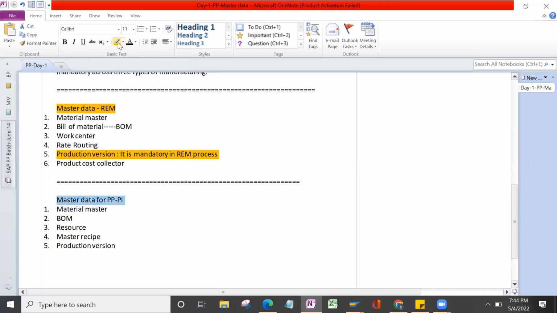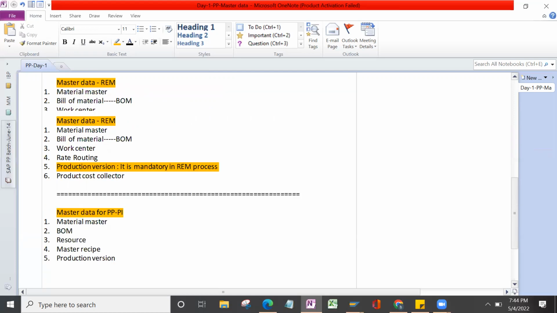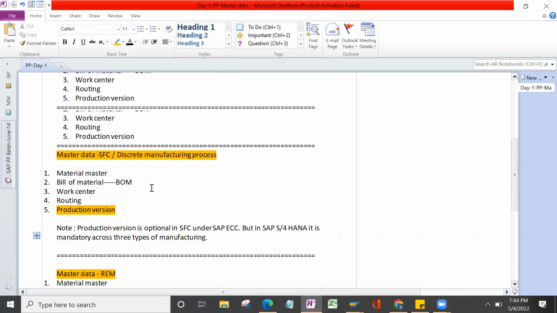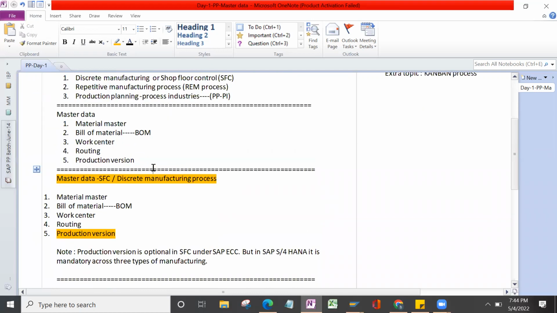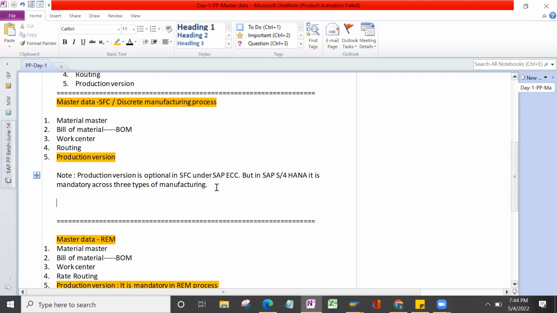So we will see the transactional data now, sir. Once you are done with the master data, what is left over here? We have the transactional data. If you take the discrete manufacturing process, what is the transactional data under discrete manufacturing?